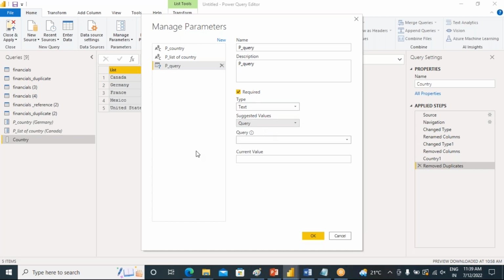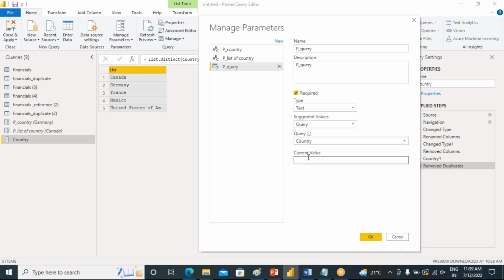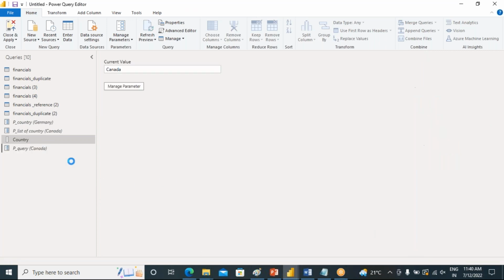Query means which query you are passing here. You need to specify what the query is that you are passing. The query is country that I am passing, so go here and select the country. From the country, what is the current value you want to specify in the parameter? By default, the parameter's current value, which one can we specify? Let's say the first one is Canada. The query I selected is country and the current value is Canada. Can you see that? So this is the way I can create my parameter. Click OK, the parameter is done.